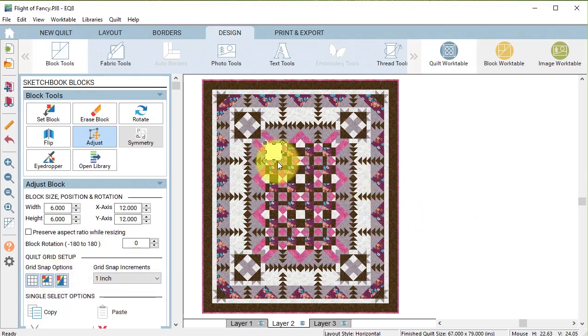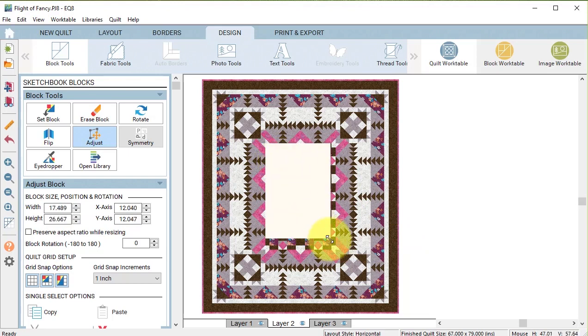So I have the upper left corner, and I'm going to drag this so that it matches where I want my plain space to end. Now the X and the Y axes are not quite right, so if I just move it away and let it snap back into position, now I have a box on the inside of my quilt.